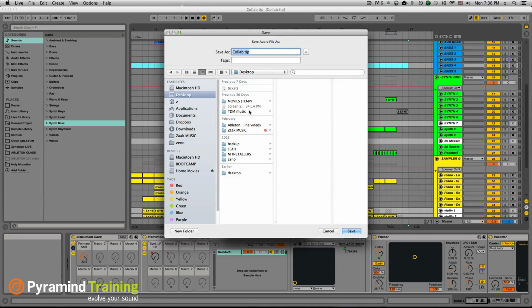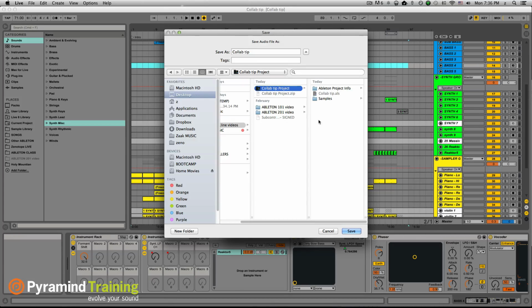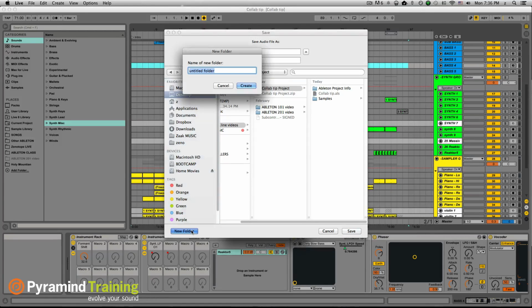And I'm going to go to where my project folder is just to keep it organized. And I'm actually going to make a new folder, and I'm going to name it after my project. So in this case, collab stems, because I just named this collab project or collab tip project.